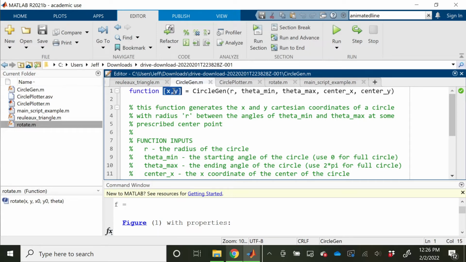It's always outputs. In this case, we've got 2 sets of outputs. We're going to have a vector of x data points and their corresponding y coordinates in a separate vector. And that's equal to the function name. You can see the function name matches exactly with the file name of this .m file that's defining the function. That's really important for the .m file.